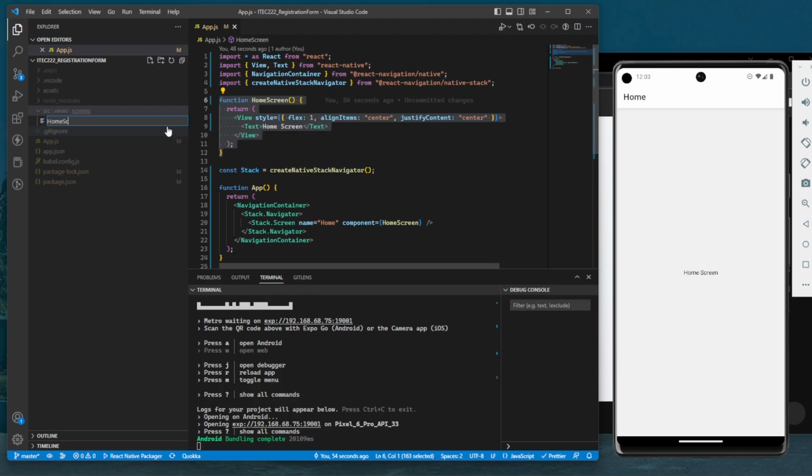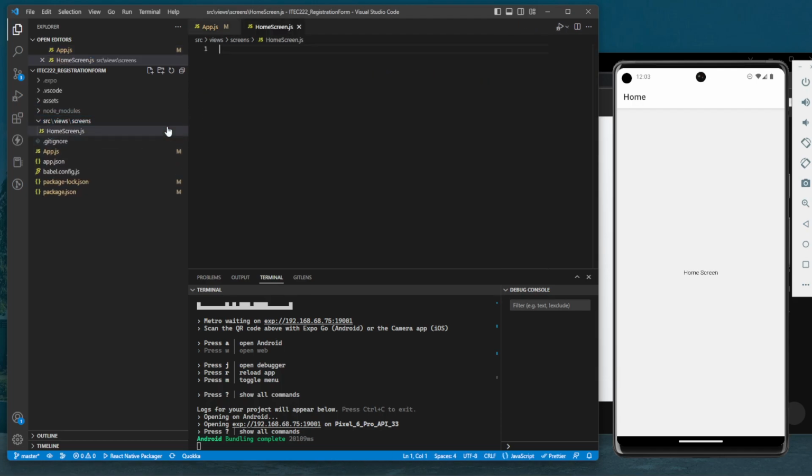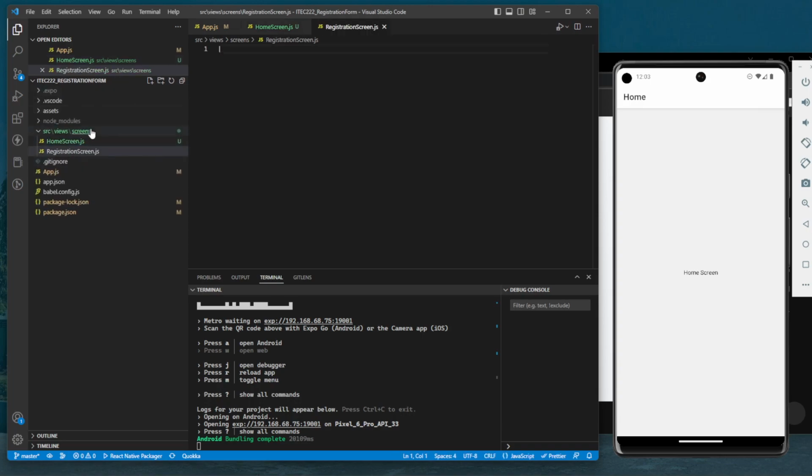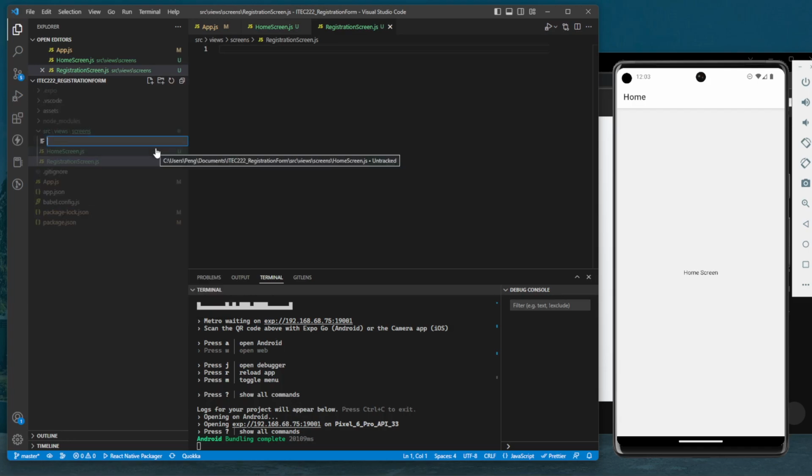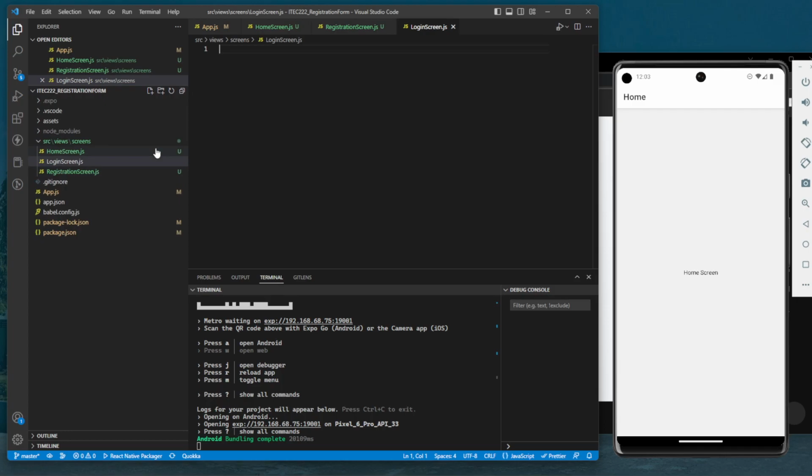First file name is homescreen.js. Then another file for the registration form, registrationscreen.js. Then another file, loginscreen.js.